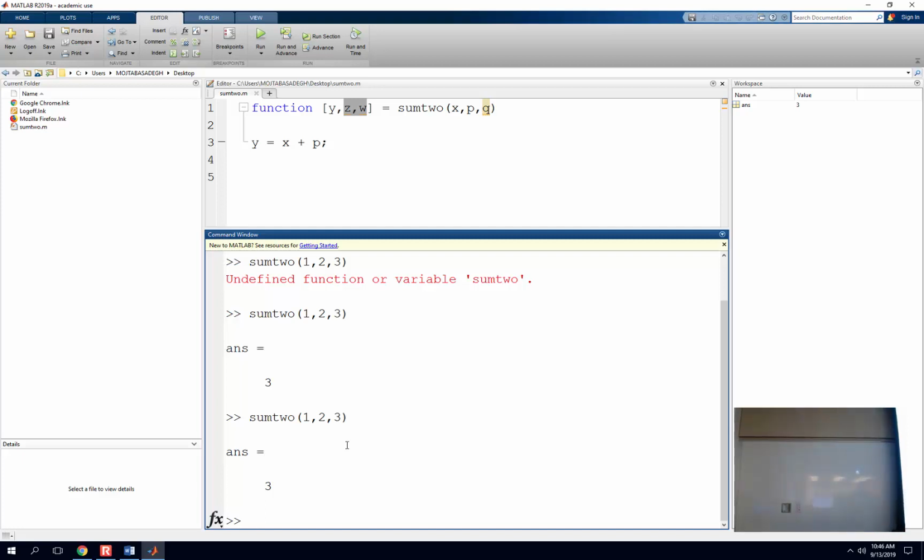We haven't defined Z and W in the function yet. But when I call my function, I get an answer. I get Y, which is 1 plus 2. What about Z and W? What do you think is happening to Z and W?